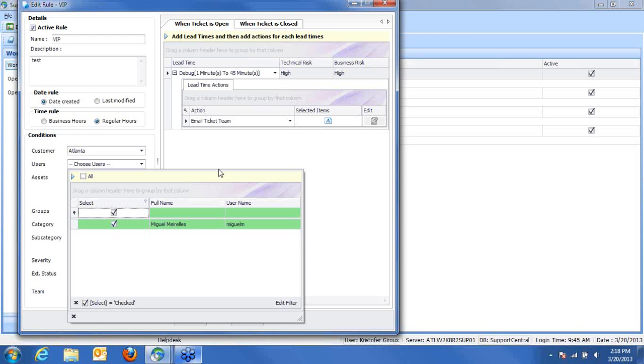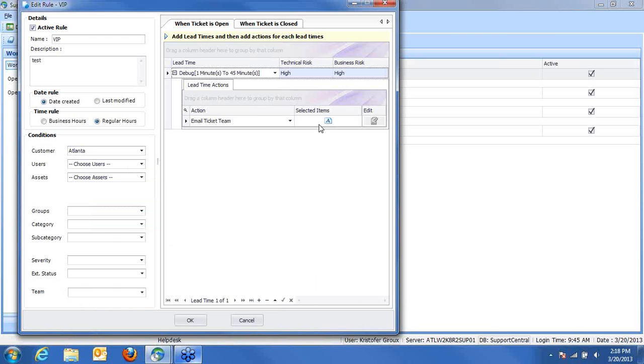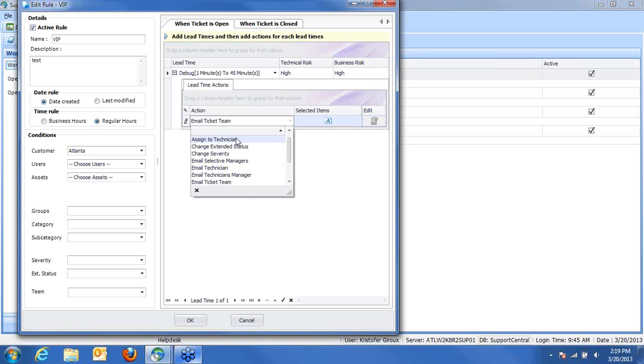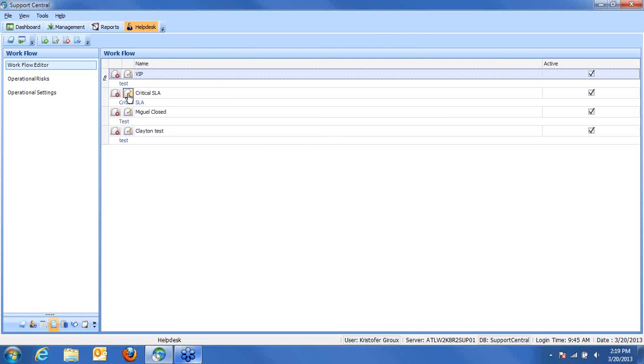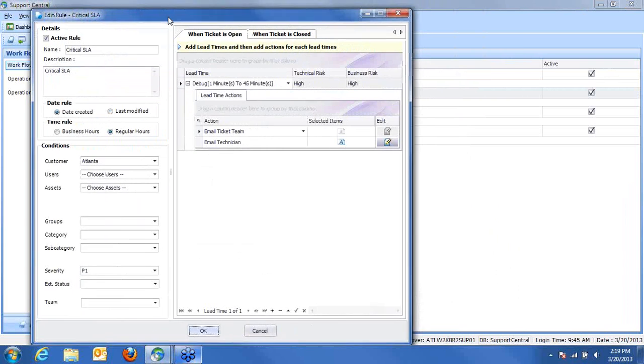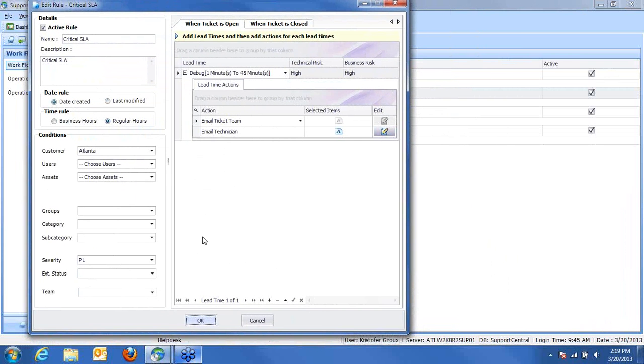So you would simply choose those users here, and then you could email a team, you could email a technician, assign it to a particular technician. We can email selective managers. The other designation for this is really making sure nothing falls through the cracks.